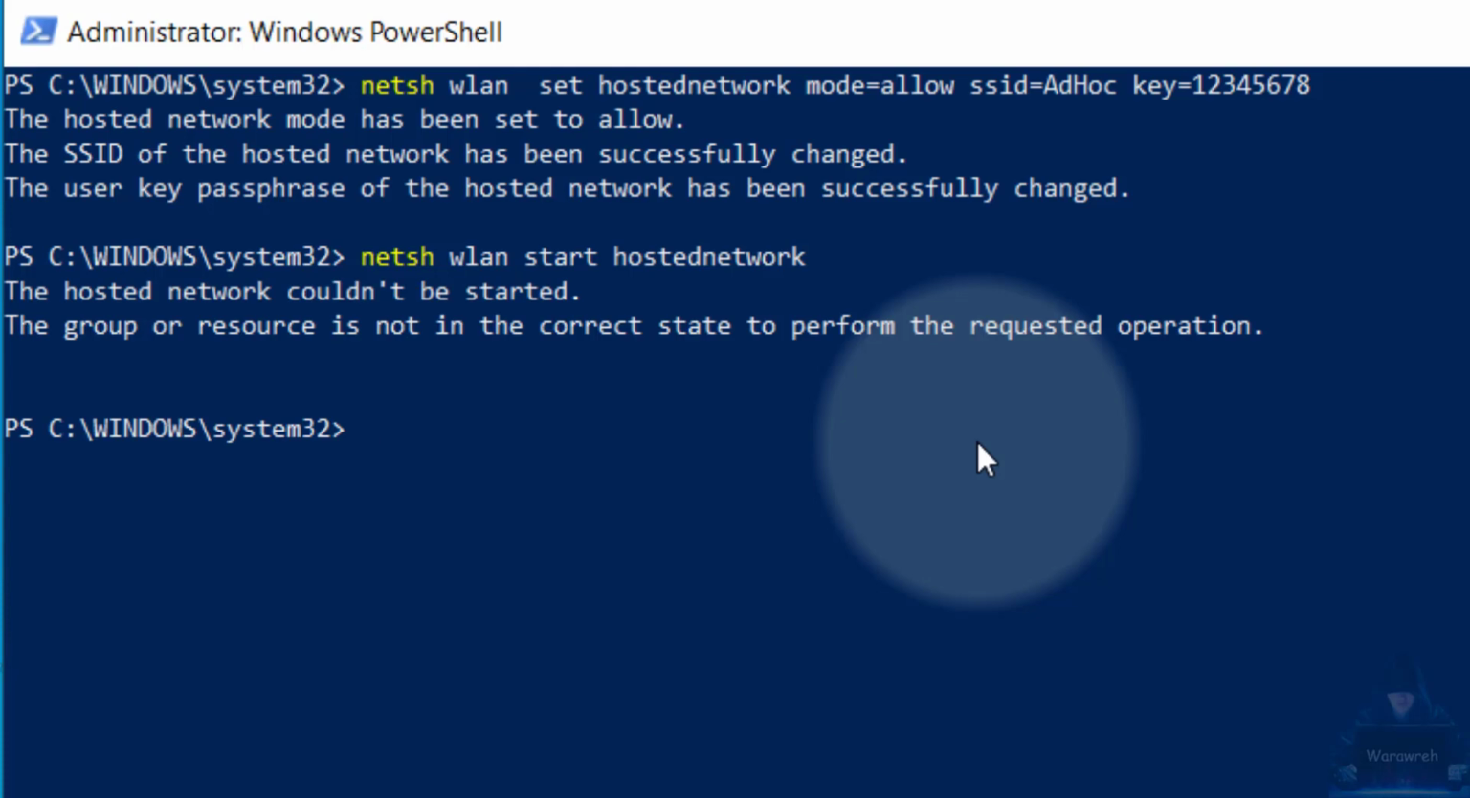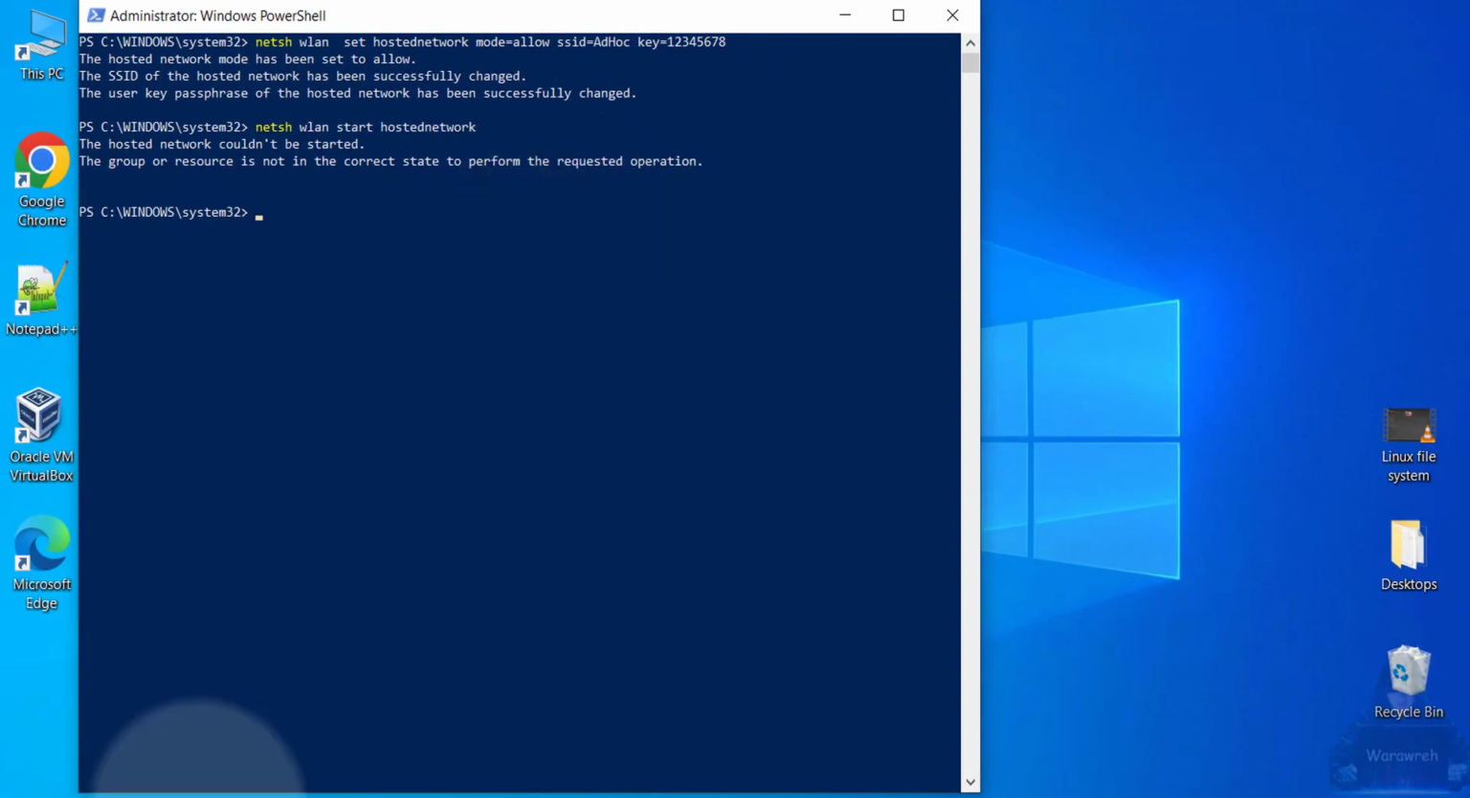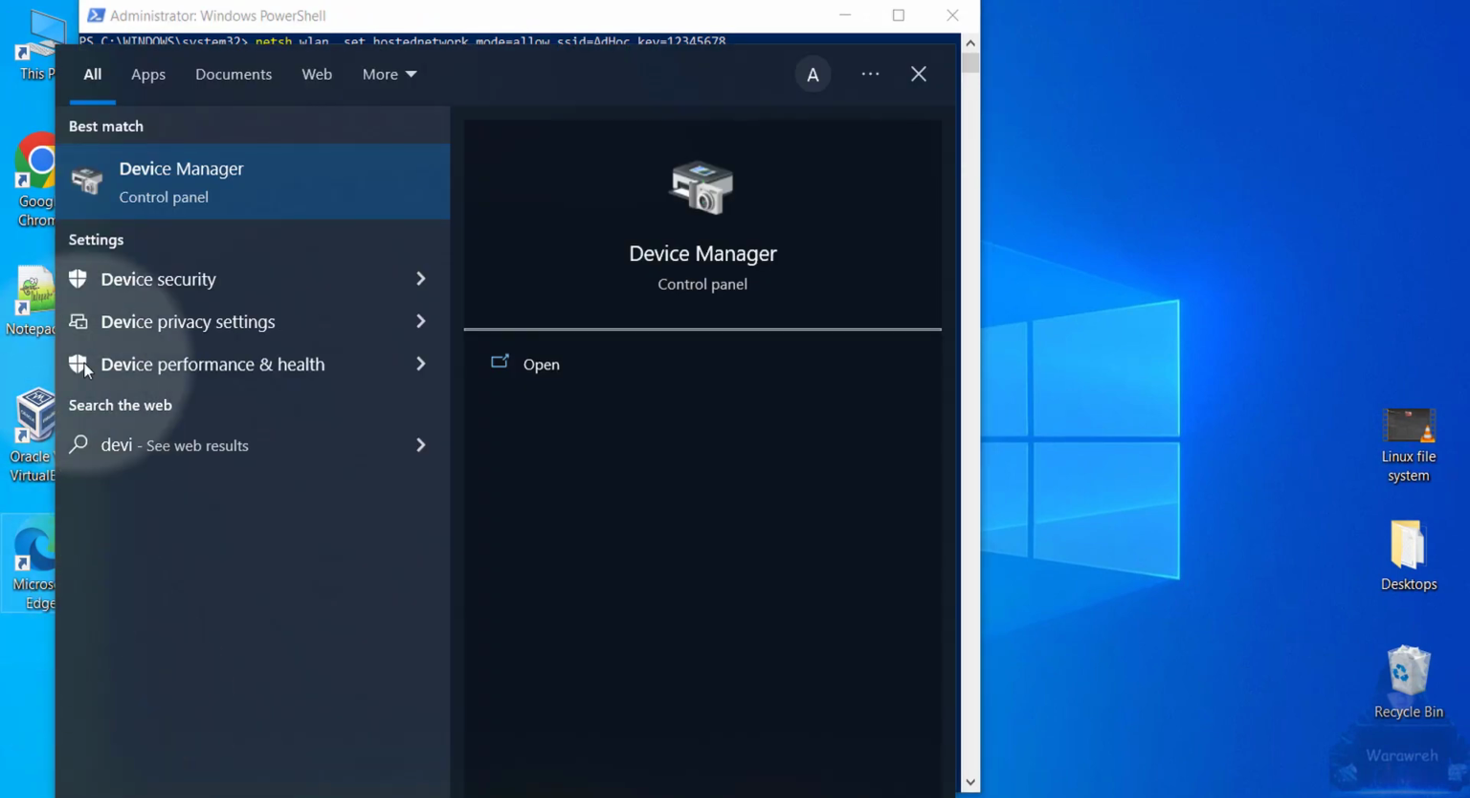But we get the message: the hosted network could not be started. The group or resource is not in the correct state to perform the requested operation. If you get this message, we need to fix this issue. To do that, go to the search box and search for Device Manager. Next, click the Device Manager.